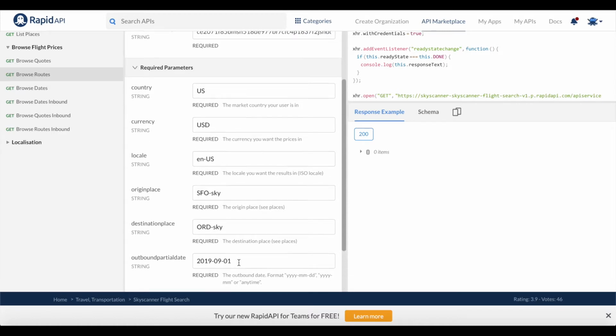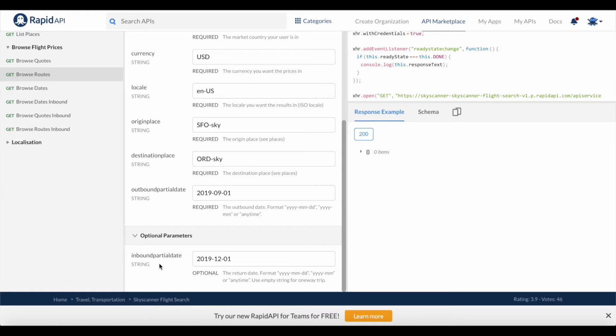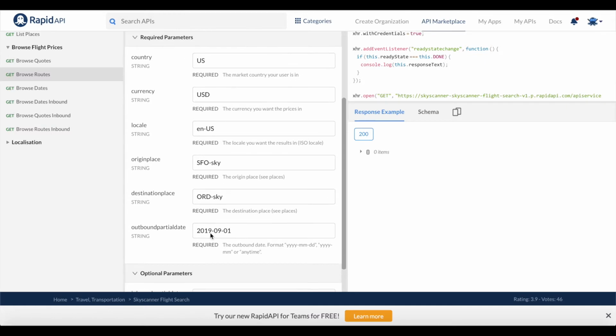So I looked at that because what the user should change in our web app should be, of course, the origin place, the destination place, the outbound partial date, and the inbound partial date. So basically 4 fields that the user has to choose from, and 2 of them are airports and 2 of them are dates. So let's remember that and go back to our Bubble application.